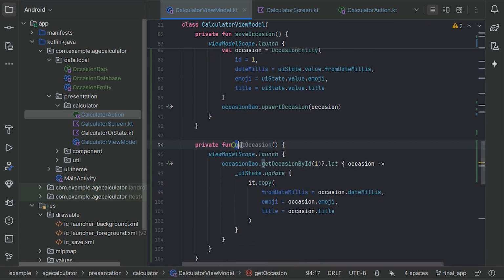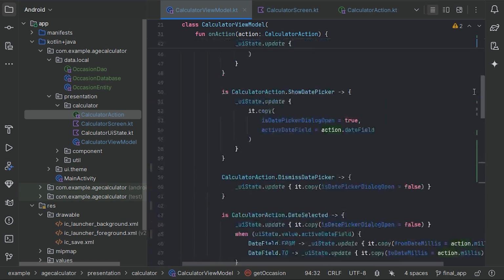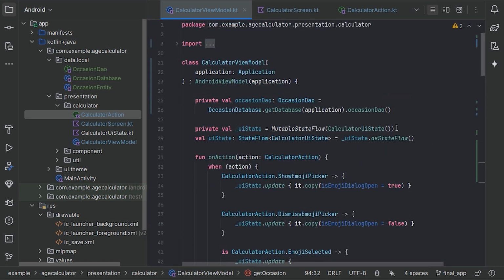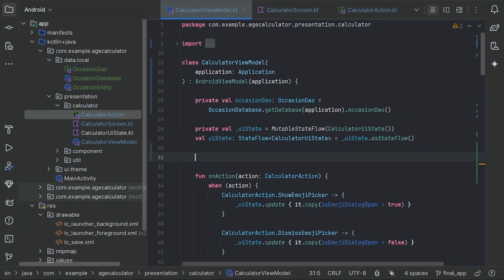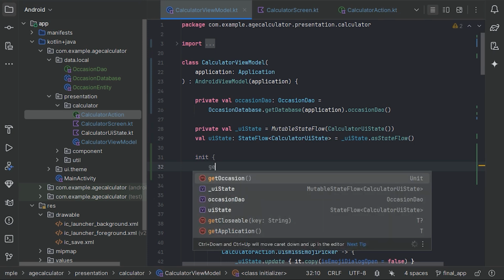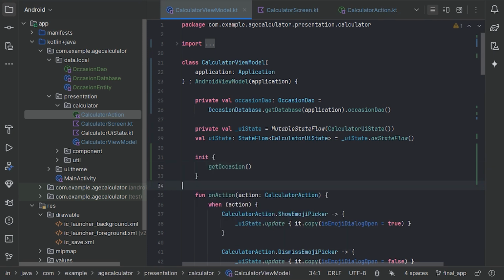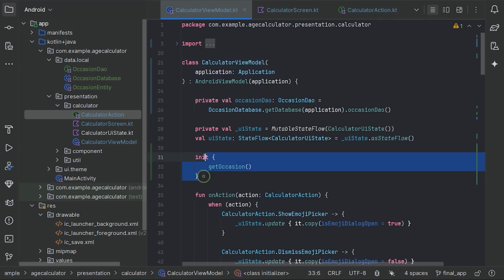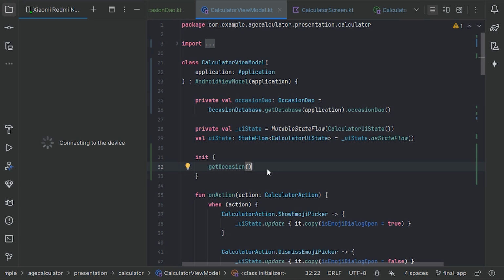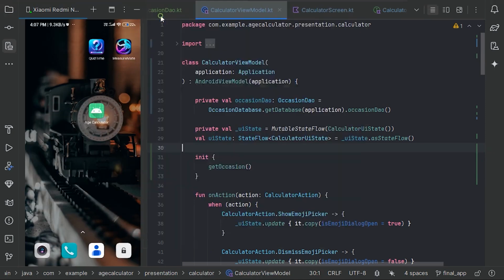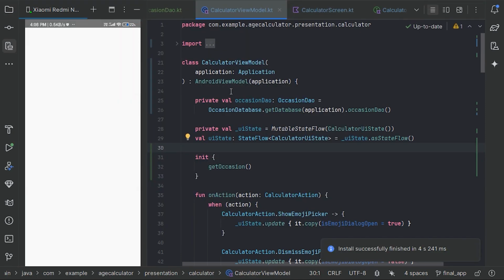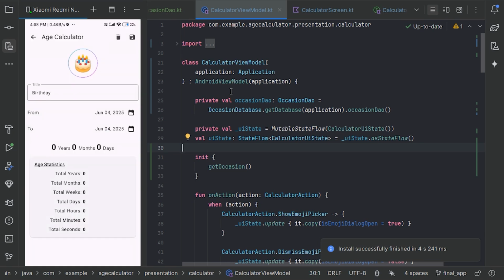And for calling this occasion function, we don't have any specific button. So here we can use this init block and call this get occasion function. So as soon as our view model is created, this get occasion function will be called by itself. Now let's run our app, and here is our app.